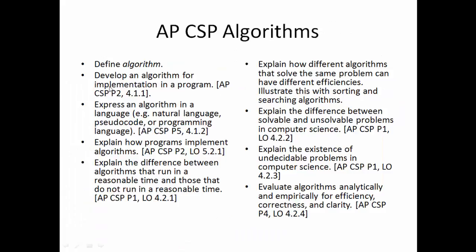Develop an algorithm to implement. So they learned how to do algorithms for search and sorting. Express an algorithm in a language. We showed it both in pseudocode and in a programming language with Khan. So they've learned both of those. Explain how programs implement algorithms. So we saw code that implemented binary search and code that implemented selection sort.